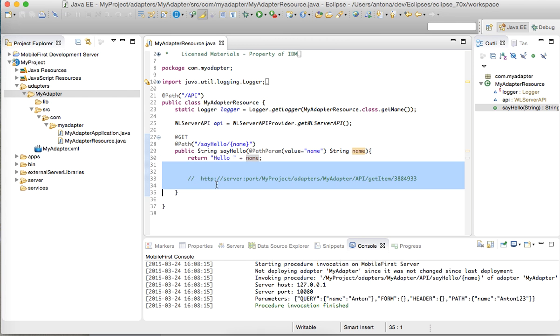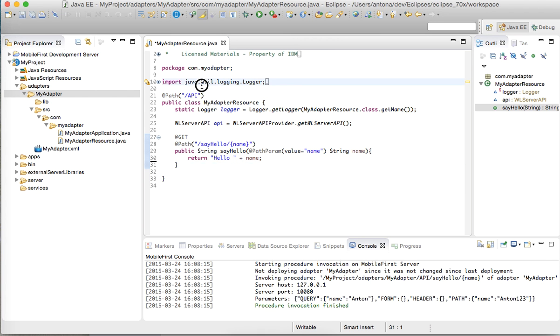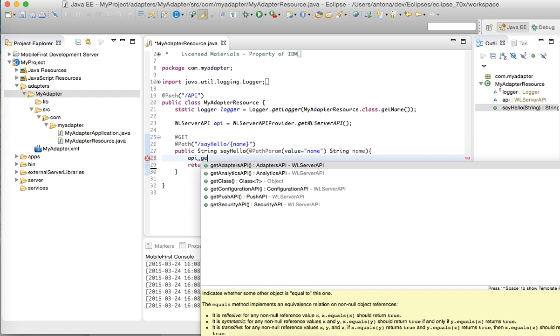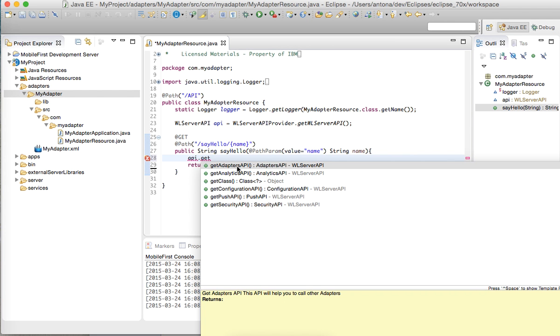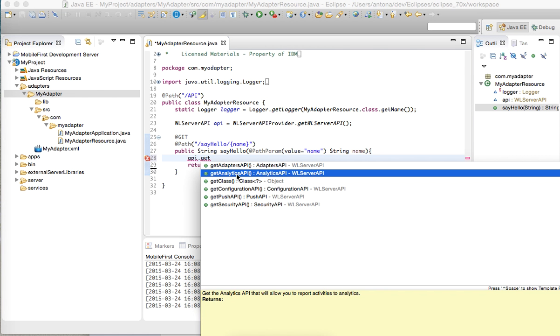So we've seen several ways of getting parameters from client requests, and actually using those parameters in your adapters. Now, since we're using Java here, we can do multiple interesting things. As I promised, WL Server API. What can you get from there? API dot. It can give you the adapter API, which will allow you to call other adapters from this adapter. You can get the analytics API if you want to report some activities that happen in this adapter to your analytics.